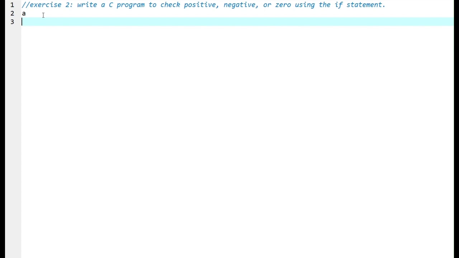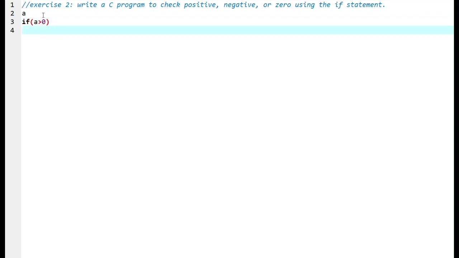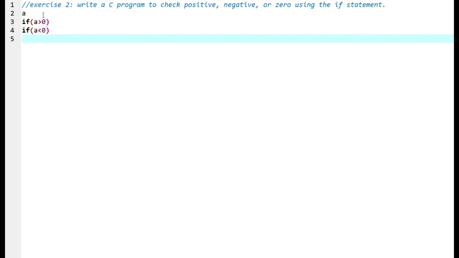Next step, I need to use the if statement to check if the number is positive, negative, or equal to 0. Also here I have three conditions. First condition is if a is positive. Second condition is if a is negative, and the third condition is if a is equal to 0.